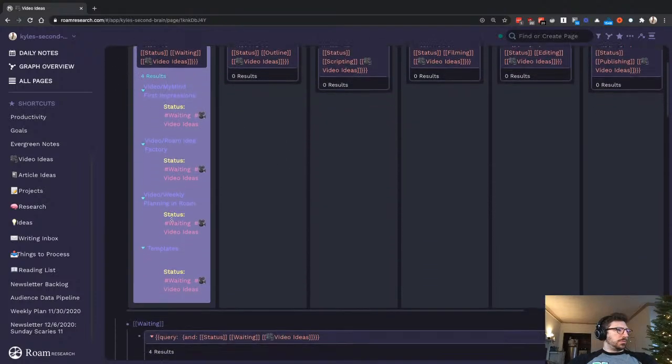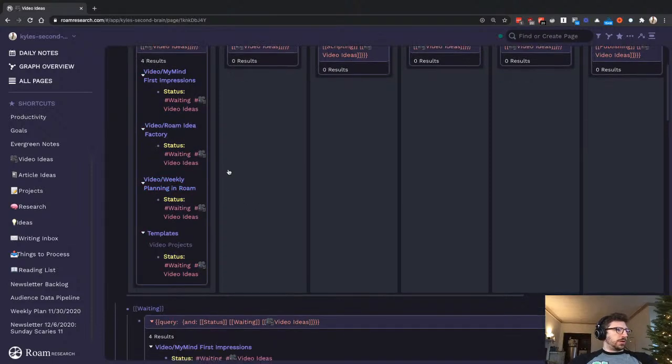Let's see, my mind room, idea factory, weekly planning. So I have weekly planning, but I don't have task management. So I guess what I'll do with task management is cover my daily notes and how that ties back to weekly planning.